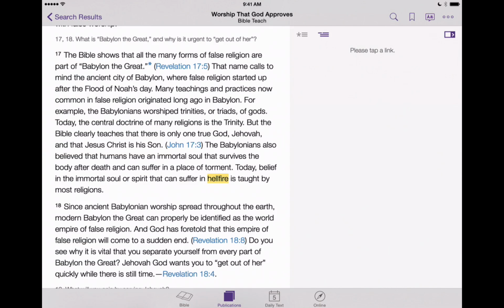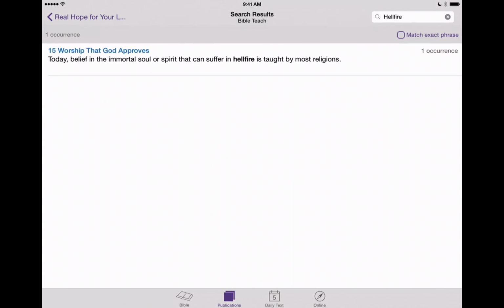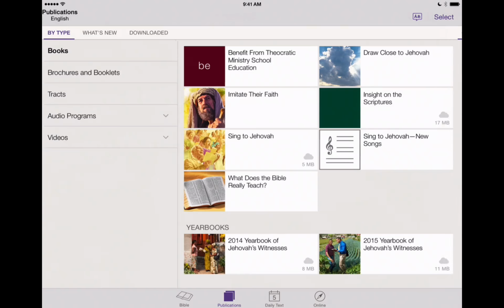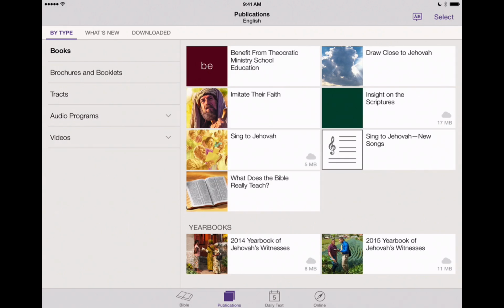So if we're going over that with a Bible student, maybe they raise a question during the study, we can quickly skip over to that section of the book and show them where they can find the answer. So that's a neat way to use the search feature within an exact publication that we're viewing.